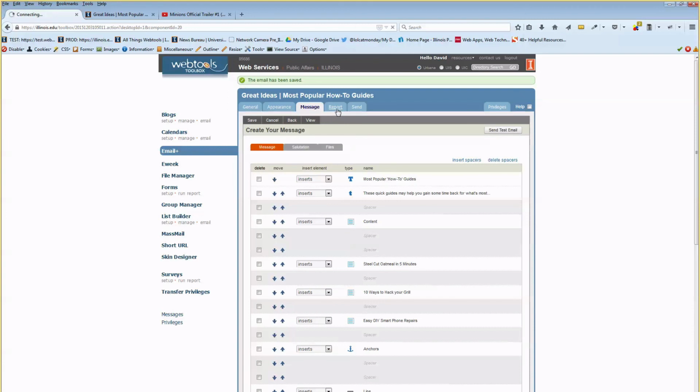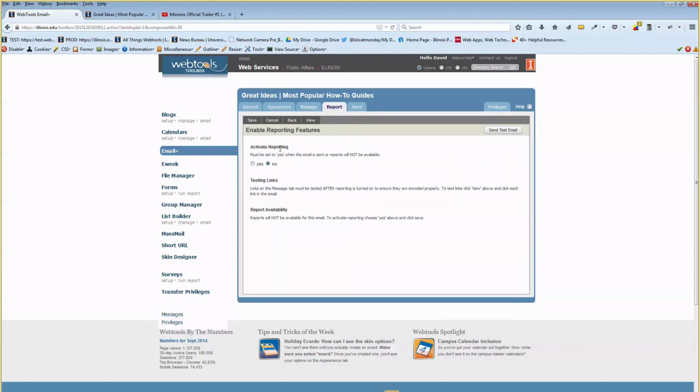All right. Let's move along to the report tab. Reporting lets you know what happens after you send the email. I always encourage you to turn it on. That's all I have to say for now. Let's turn on reporting, save that. Let's move on to the send tab.